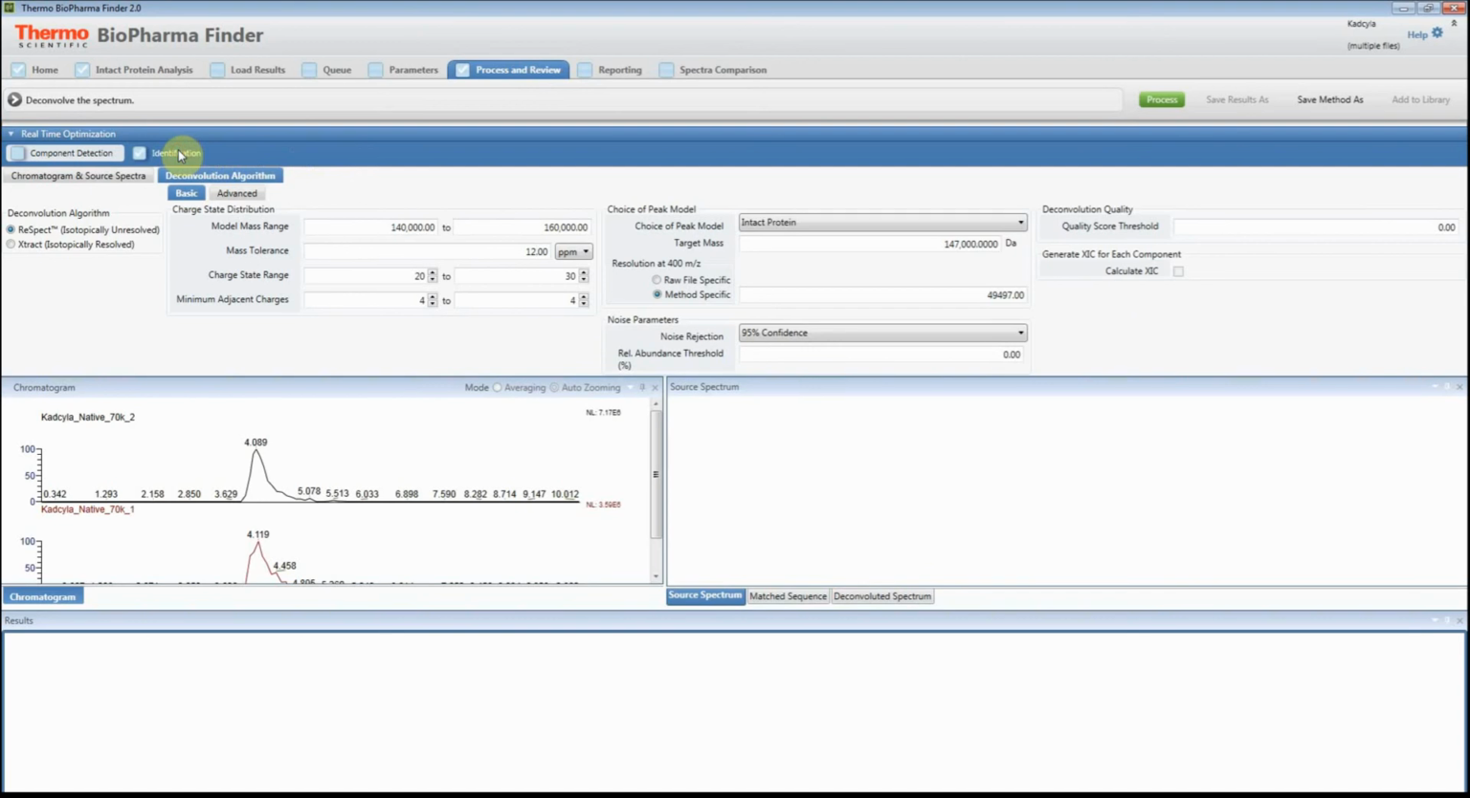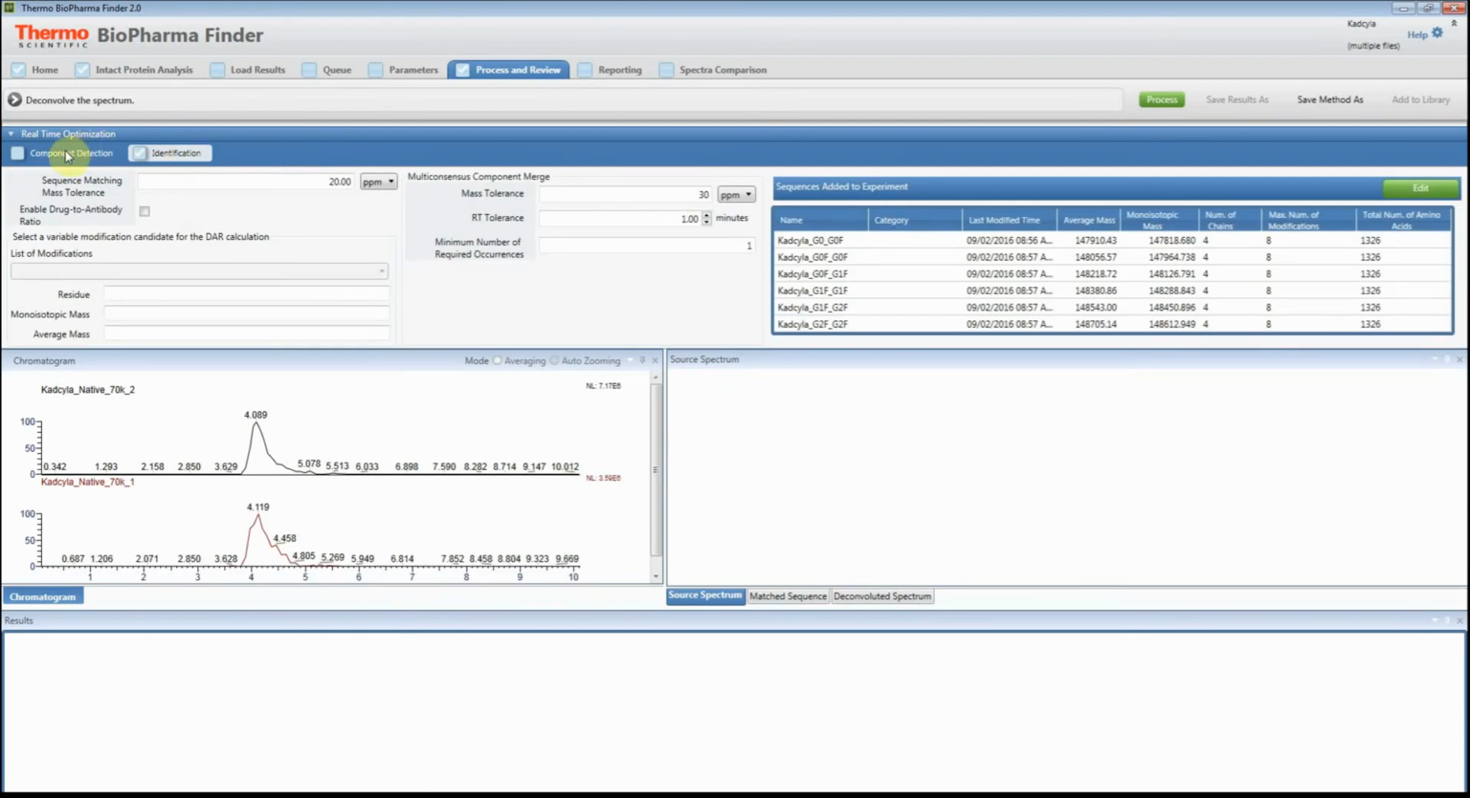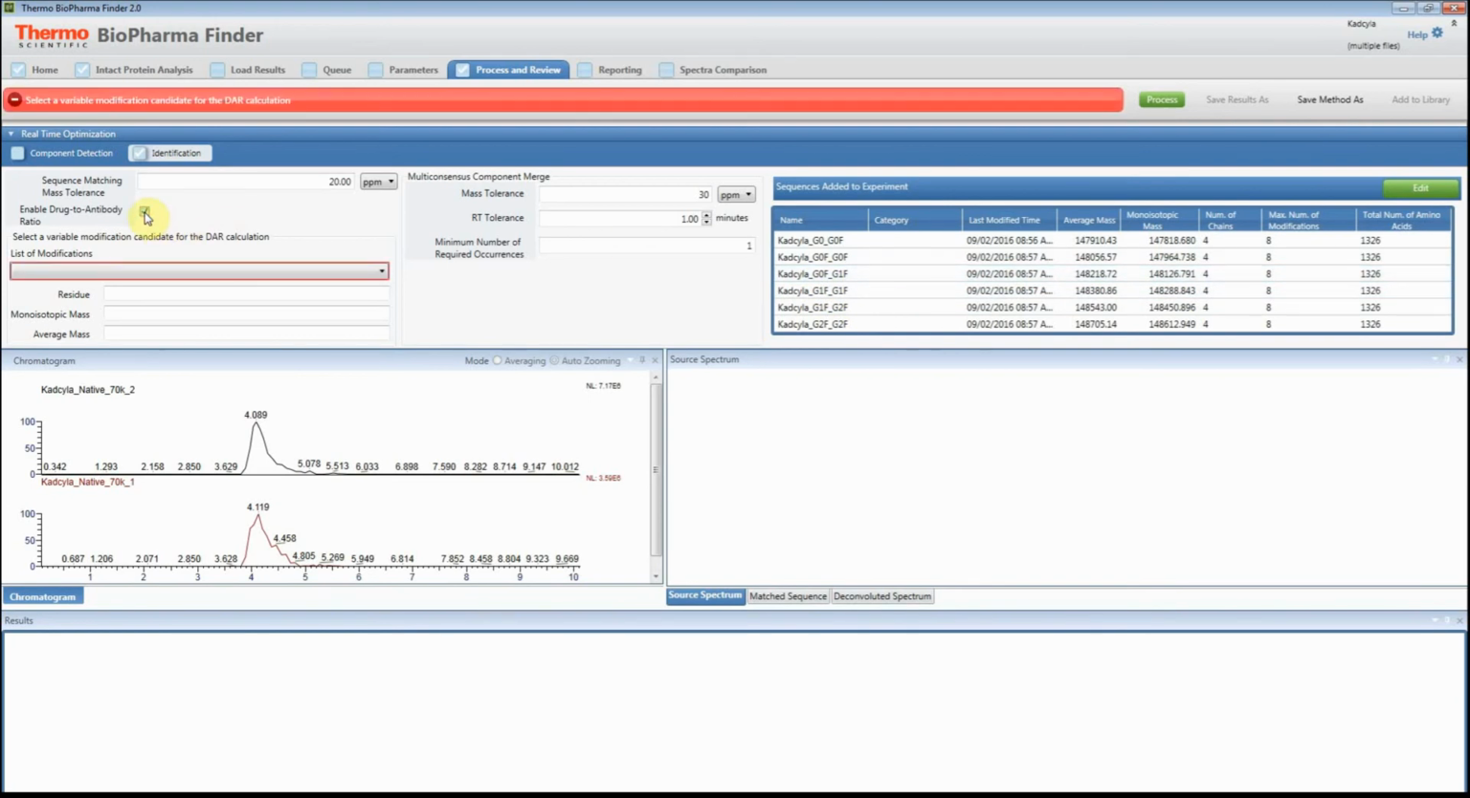Now I can come to my identification tab. So that was our component detection. That's creating a source spectrum and deconvoluting the source spectrum. Now we're going to identify the masses that we generate. We selected these 6 or 7 proteins at the beginning, the protein sequences. Now we want to do the DAR calculation, so we need to enable this. So enable antibody to drug ratio.